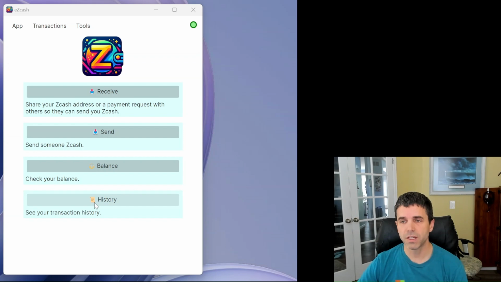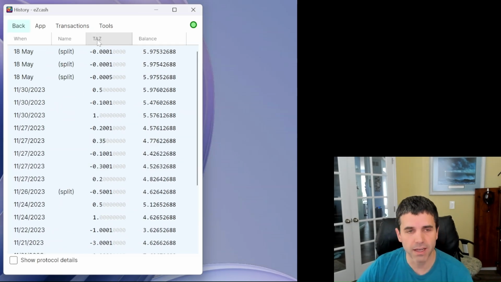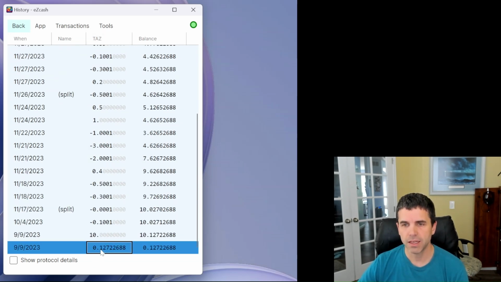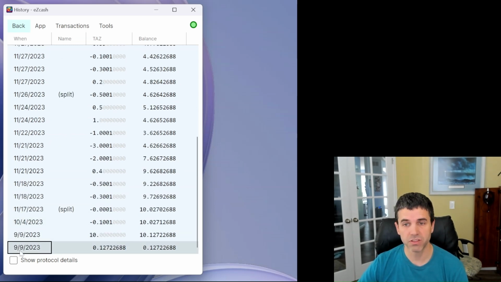Take a look at history. We've got some interesting things here. This is our Taz account. We can see that. So it's a testnet. And we see we've got our initial transaction here on September 9th, 2023. Notice what you don't see here. There's no block number here because users don't understand block numbers. That's a technical detail of the protocol. It's not important to the user. What they care about is when did it happen. So there's the date.